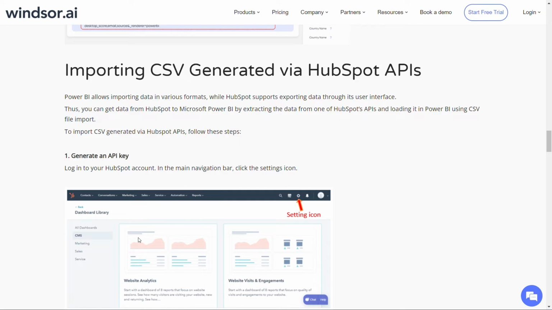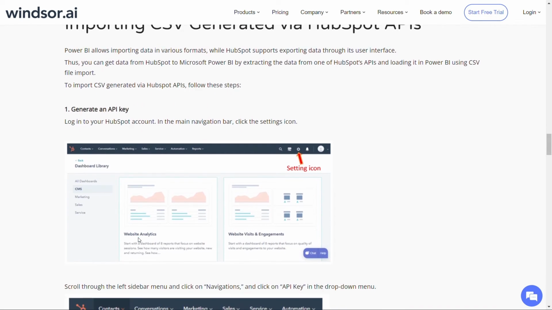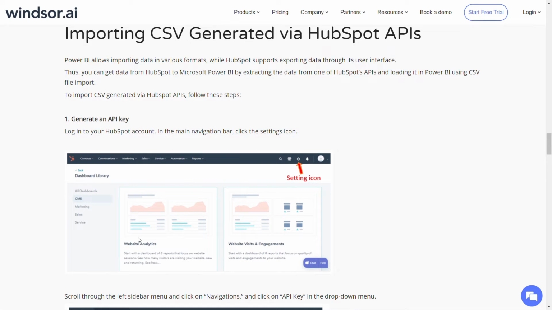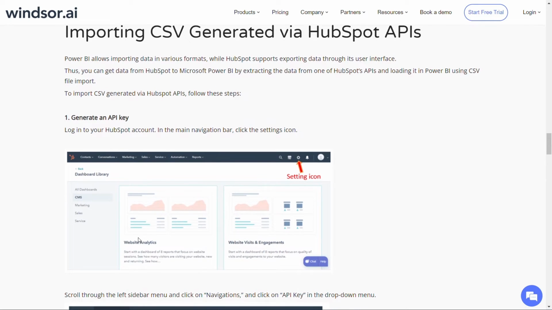Importing CSV generated via HubSpot APIs. Now, Power BI also allows importing data in various formats, while HubSpot supports exporting data through its user interface. What you can do is get data from HubSpot to Microsoft Power BI by extracting the data from one of HubSpot's APIs and loading it in Power BI using CSV file import.